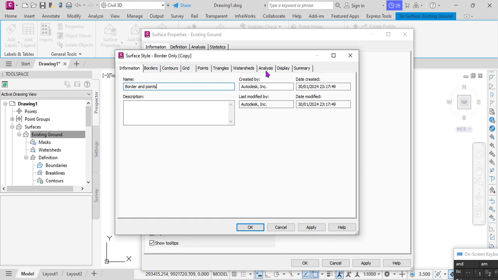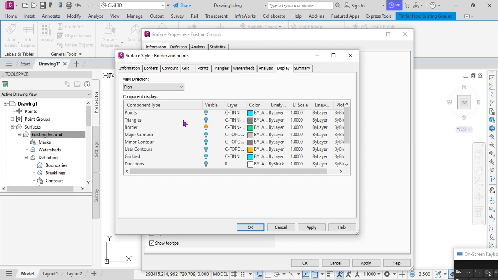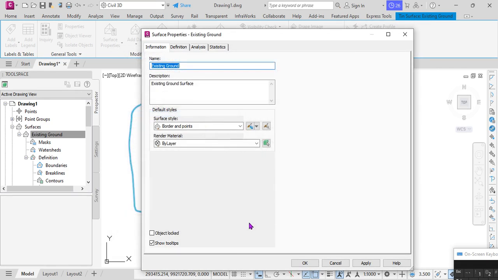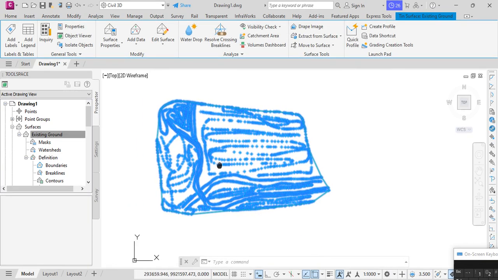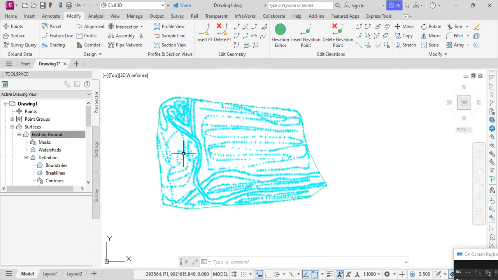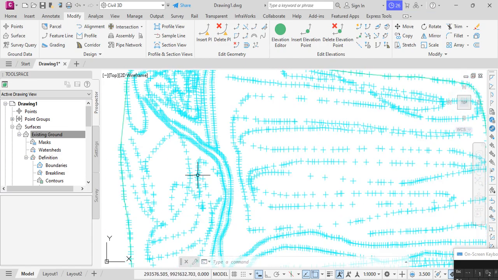Now let's proceed and click at display, and then we make sure that we check points so that we are able to see the points. And in this case the view direction is plan. Remember, this is plan. We are going to look at this later in detail, but for now we just want to change how we are able to see the surface. In this case we are changing the surface style. Now let's proceed and click OK, and then we click OK once again, and now we are able to see the boundary as well as the points.